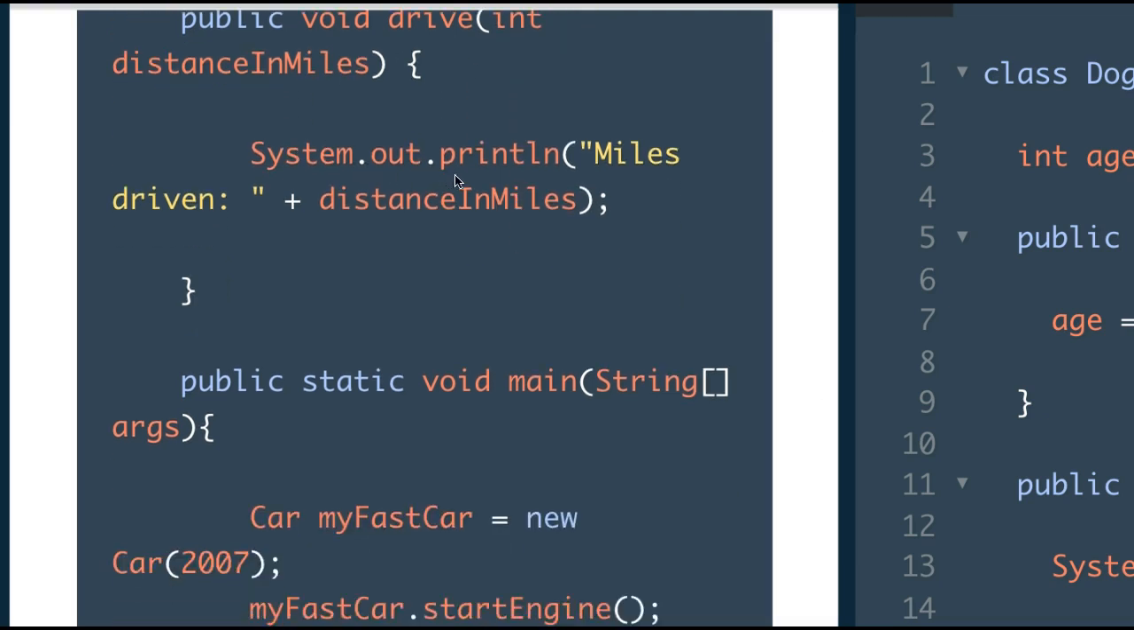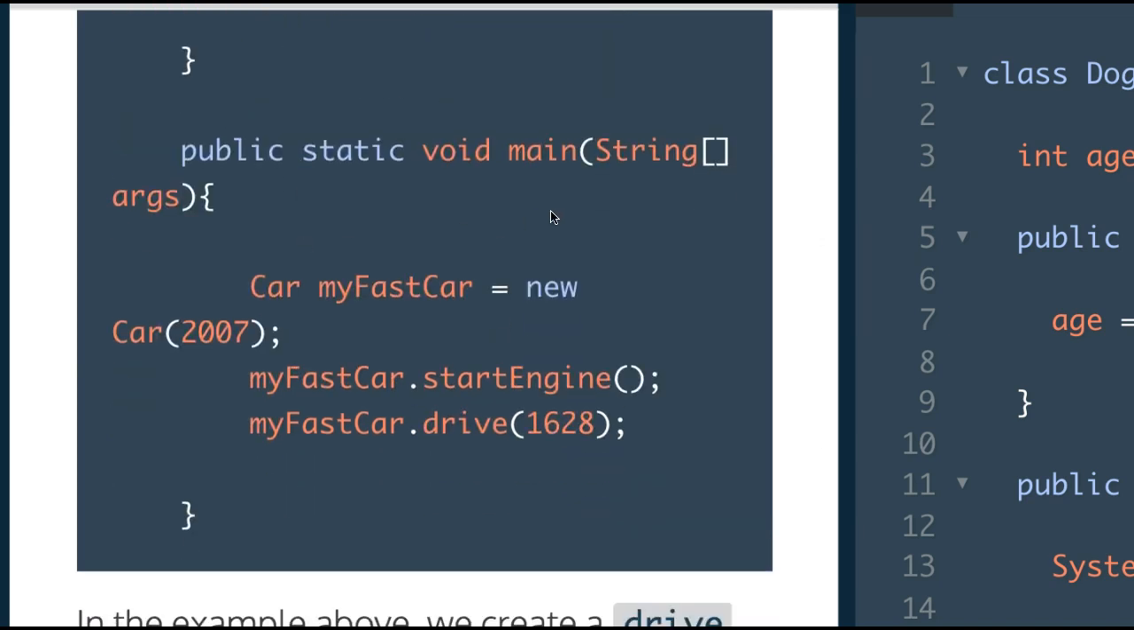It will print out, when we use the drive method, miles driven, and then add distance in miles that was passed in. Here on our main method, we create a new car object called myFastCar. It's passed in the year 2007, which gets saved into model year variable. So this specific car, myFastCar, will have 2007 as the model year.